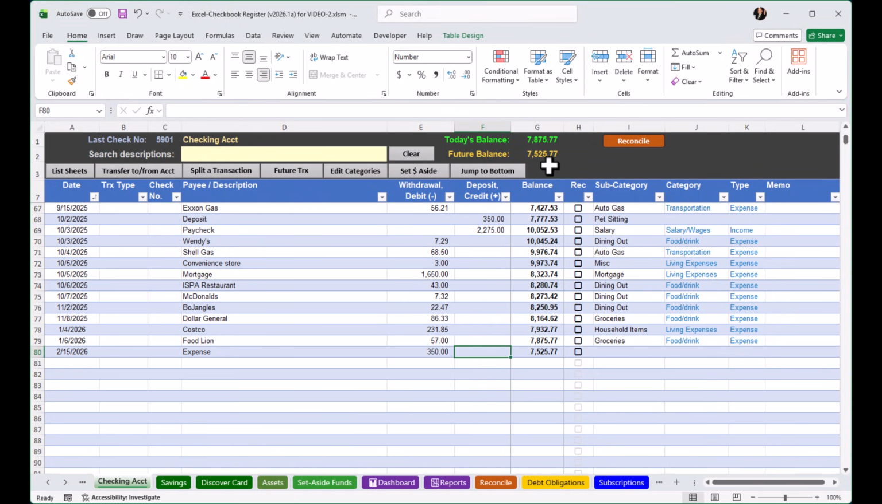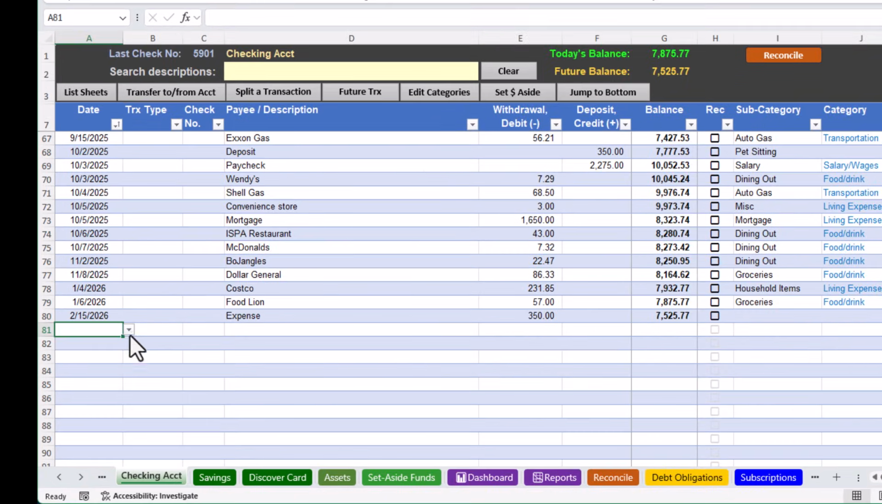Next, we'll look at the typical data entry of inserting or adding transactions into a register spreadsheet. The date column does have a drop-down picker to automate the easy entry of a particular date, so we can pick that from the drop-down picker.